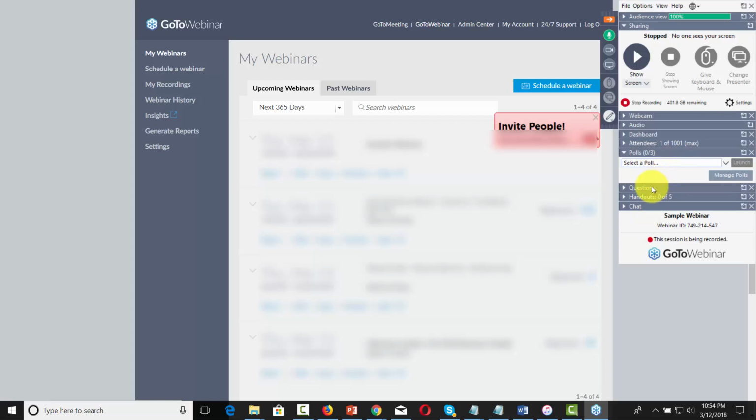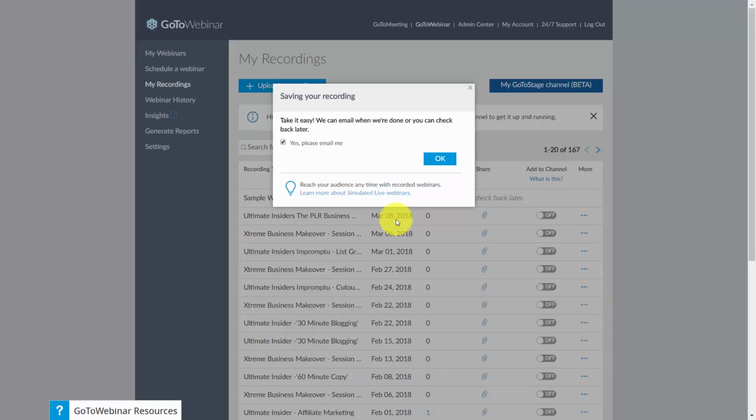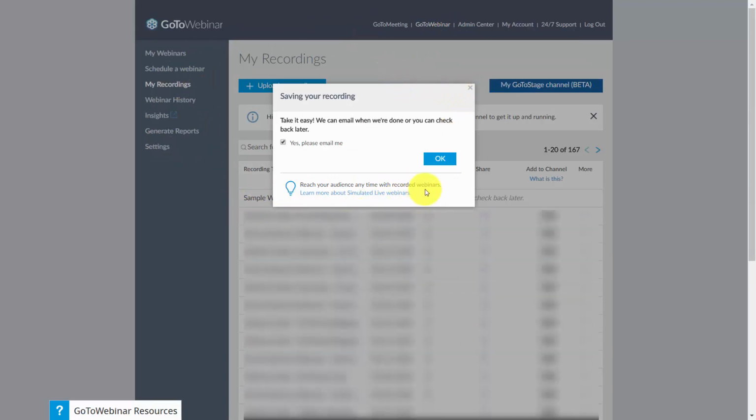And what you'll do is go to this File area. You'll then click Exit and End Webinar. GoToWebinar will ask if you want to end the webinar for everyone. You'll then click Yes. GoToWebinar will then save your webinar to its storage area. And what you'll want to do is say Yes, email me, and then click OK.